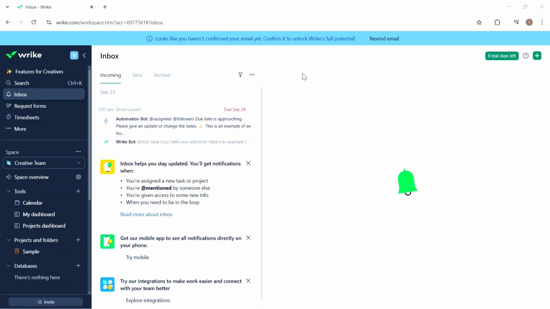How to duplicate tasks in Wrike. In this video, I'll show you how to duplicate tasks in Wrike.